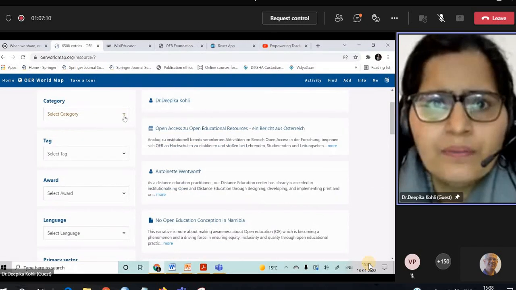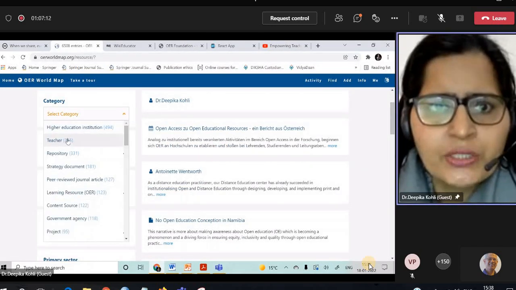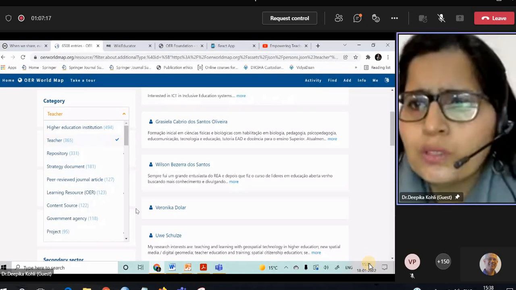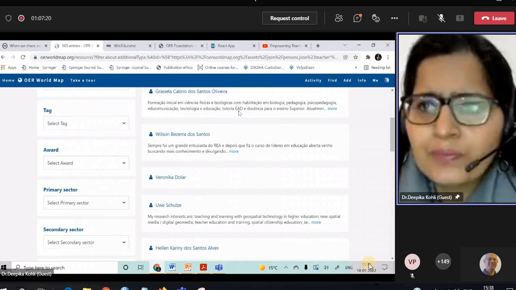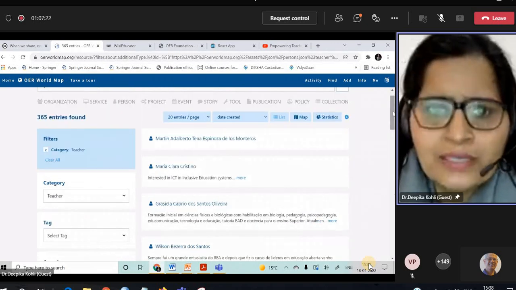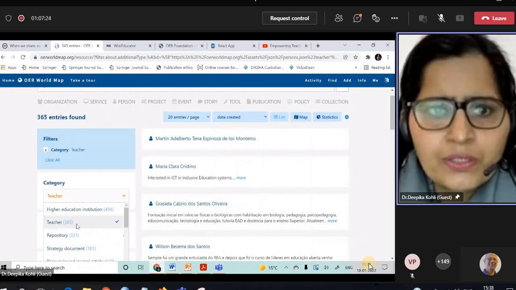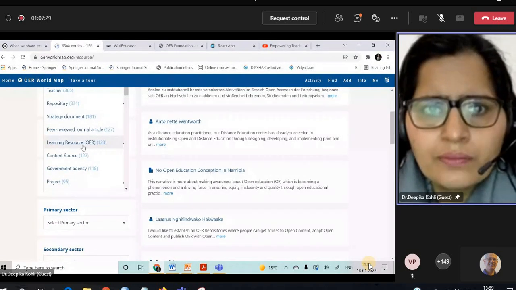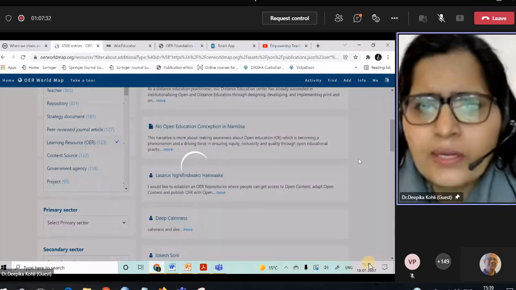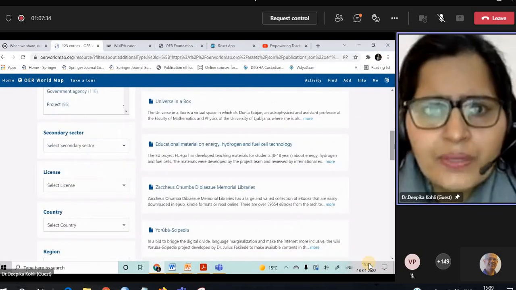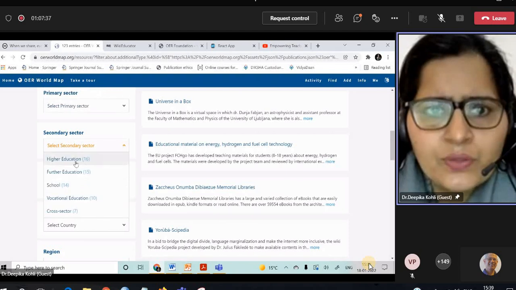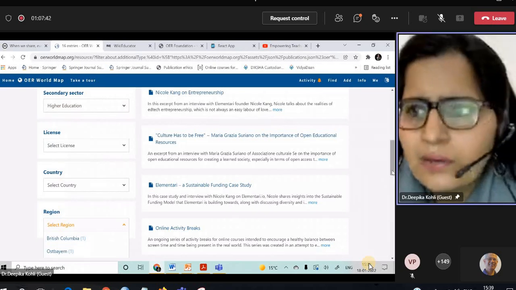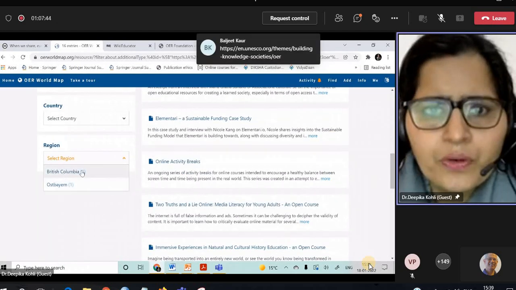For example, select category teacher. Like we used to check from the Scopus journals, likewise there we need to add some entries: category teacher or learning resource OER. Anything, you can have a look over these documents. Secondary sector, higher education, region, whichever region you want to opt for.